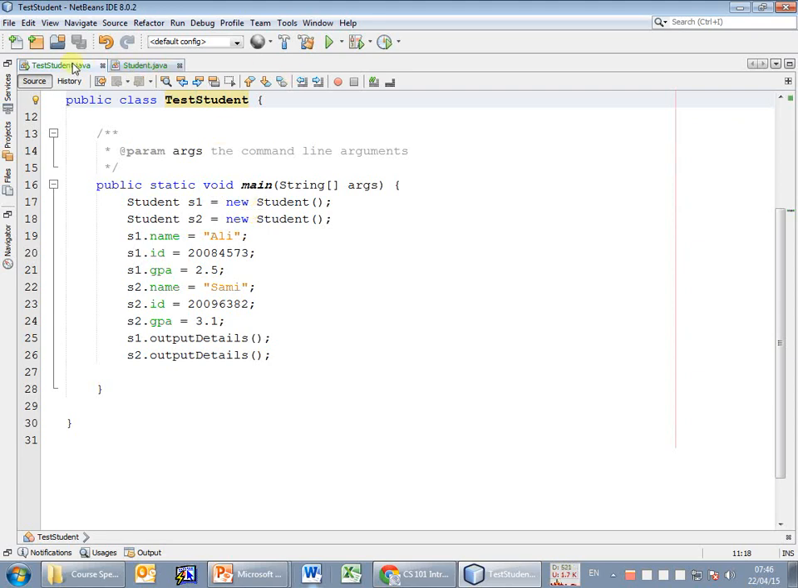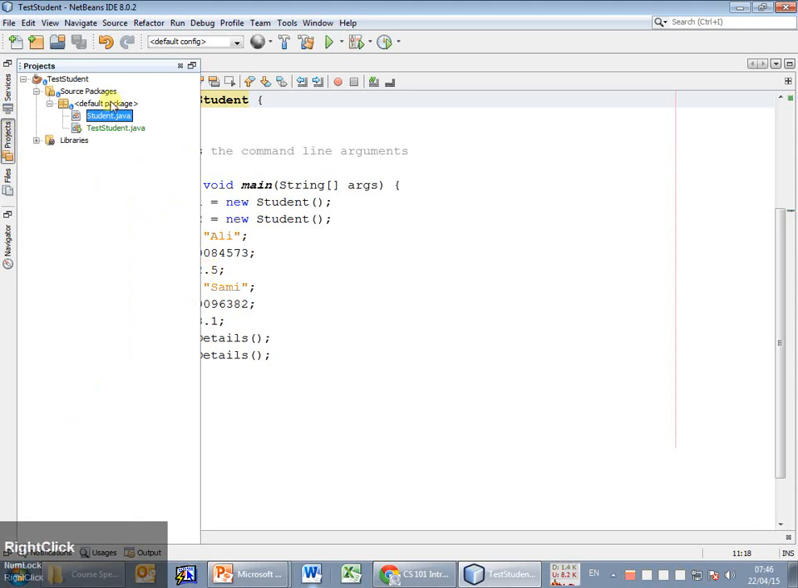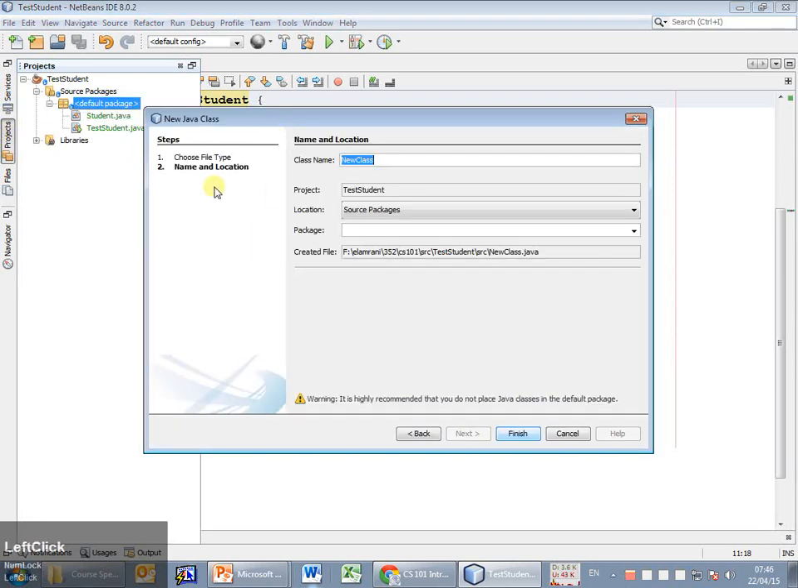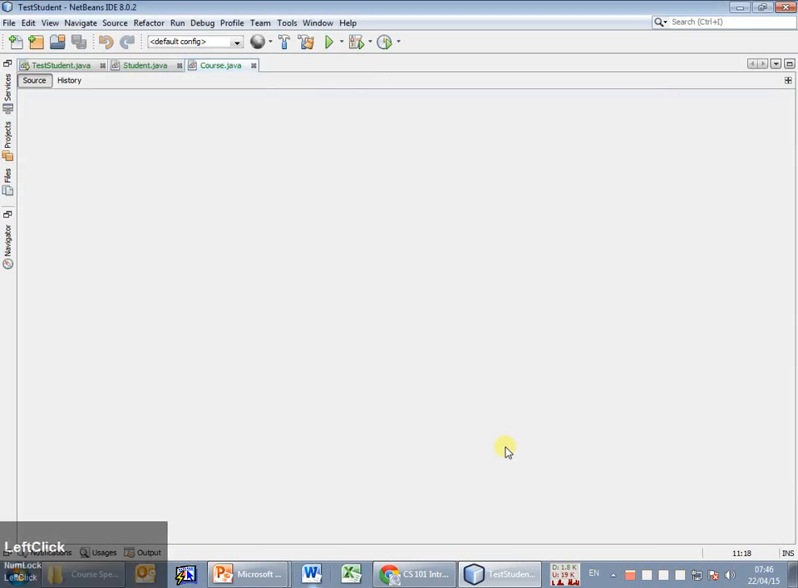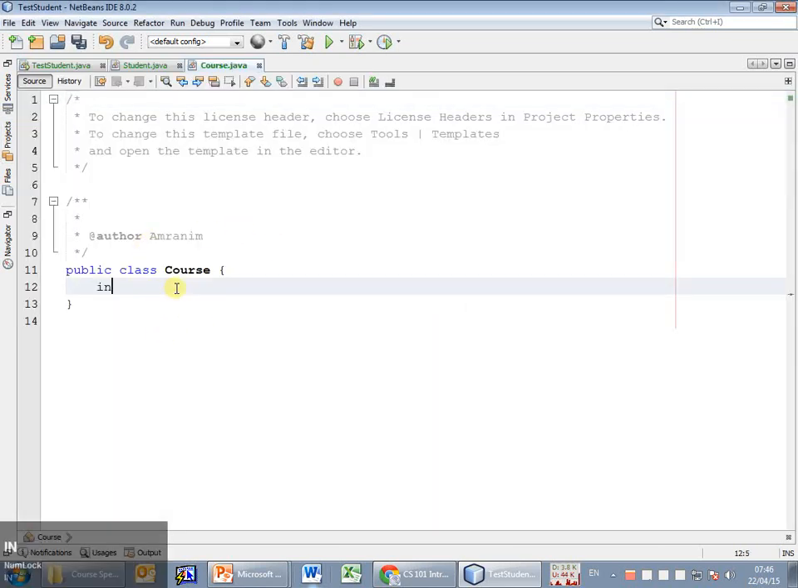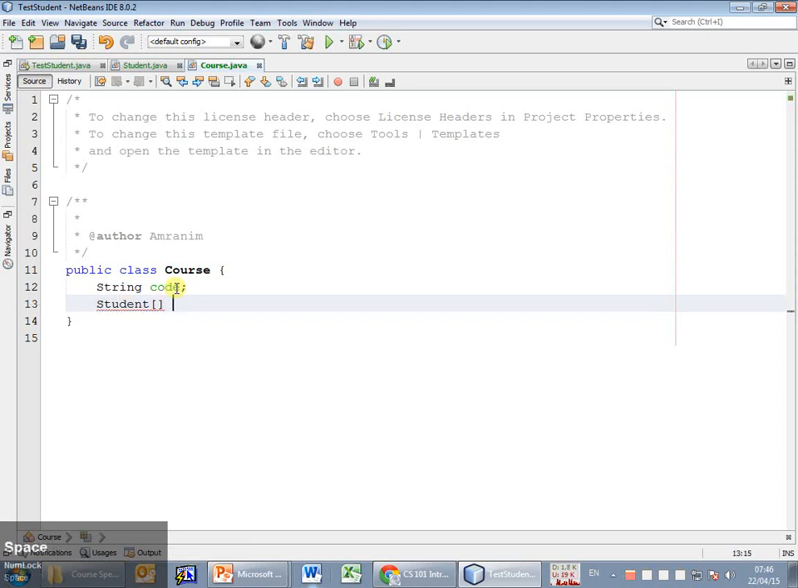I might be using a class that is calling another class. For example, if I'd like to use another class, I can create, just for testing purposes, a new class that I'm going to call Course, because I already have one that is called TestStudent. So let's go to Course, and in this Course I'm going to have an int, or maybe a String, like a course code, the code for the course, and let's say, why not, an array of students that are part of that course.